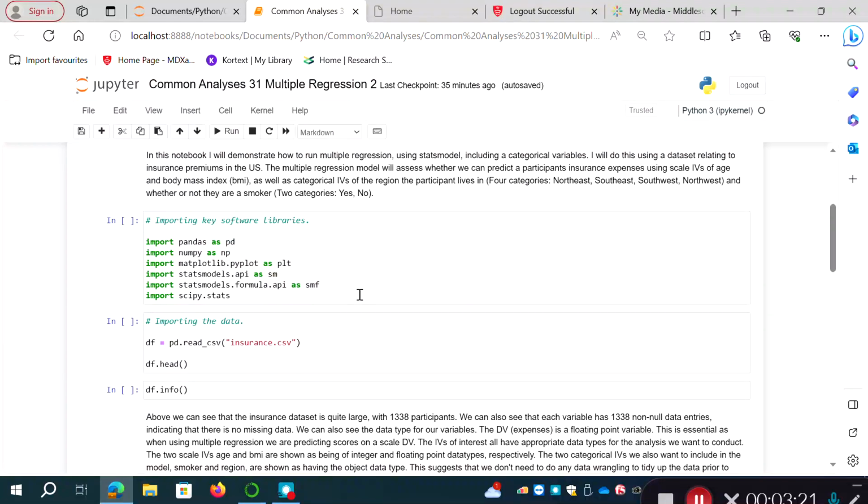All right, so I'm going to import a number of different libraries that are going to be useful for the analysis. I'm going to import pandas, numpy, matplotlib, statsmodels, and scipy. And I'm going to import this data set. I've got it saved on my laptop as insurance.csv. I'm going to import it using the pandas pd.read_csv method. I'm going to save it as an object called df, short for data frame. So let's have a look at that.